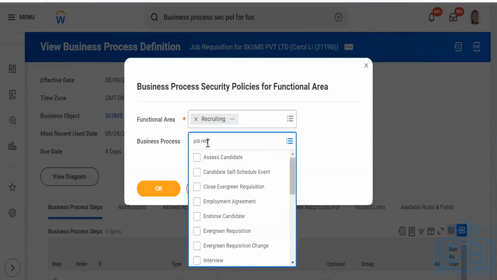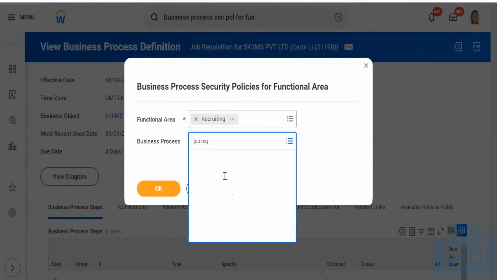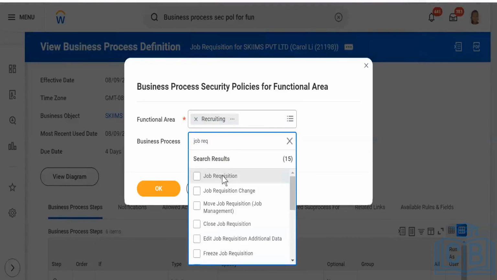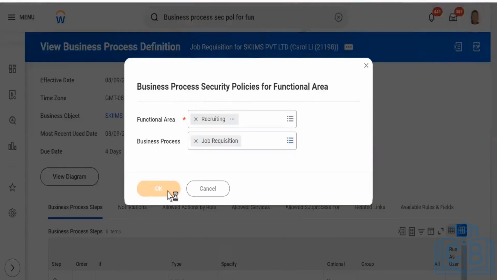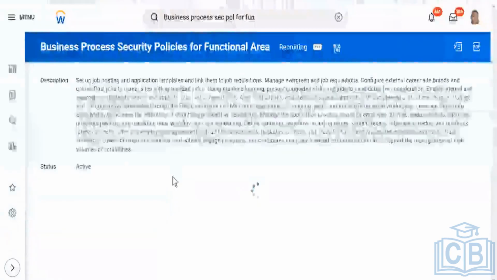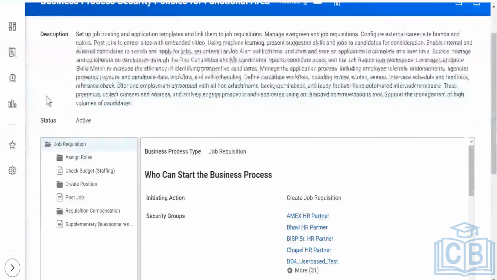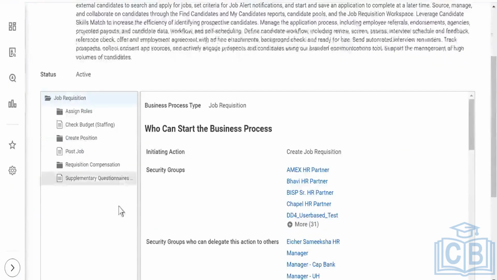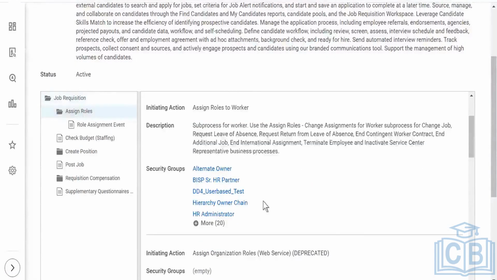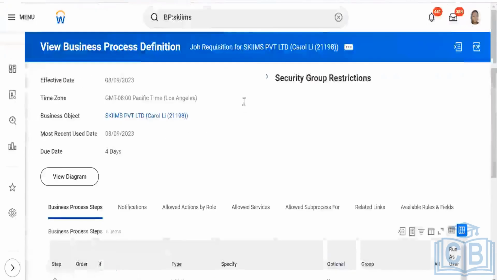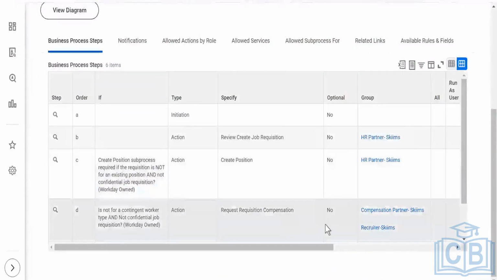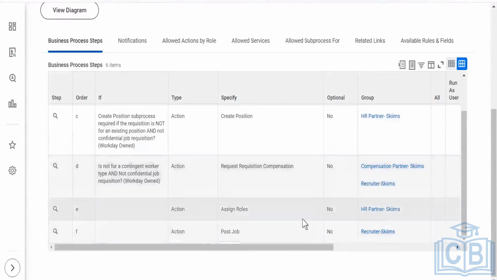See, now I'm going for job requisition. You go here. See, I might tell you a few things, but when you go and debug and do the research yourself, you will never forget it for your lifetime. See here. Assign roles, right? There is a step called assign roles here. Just a moment, I'll show you. Assign roles.